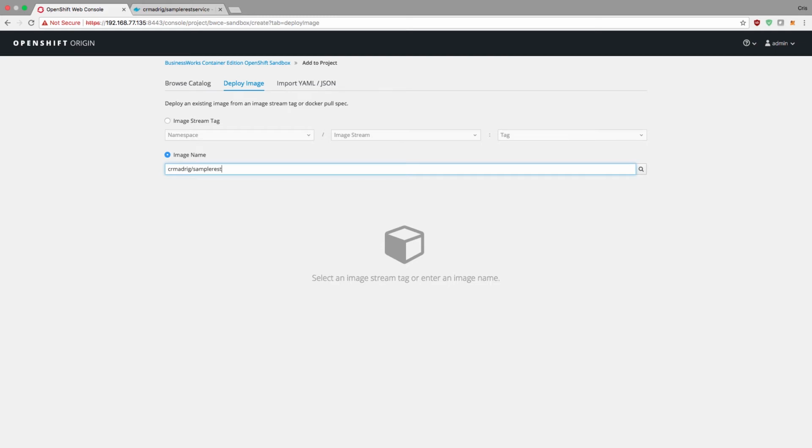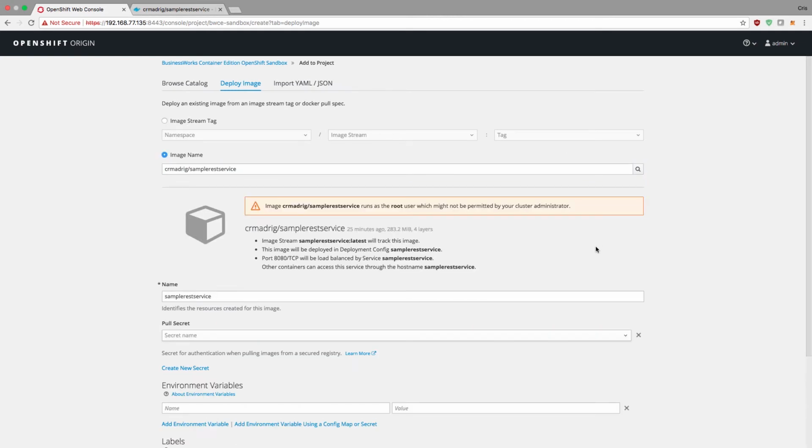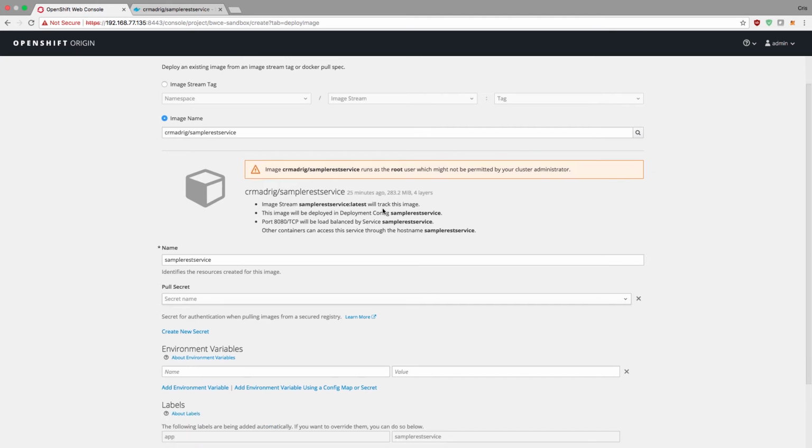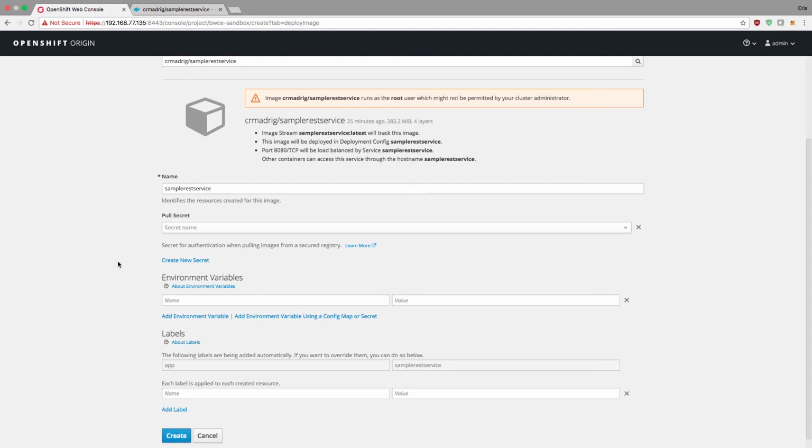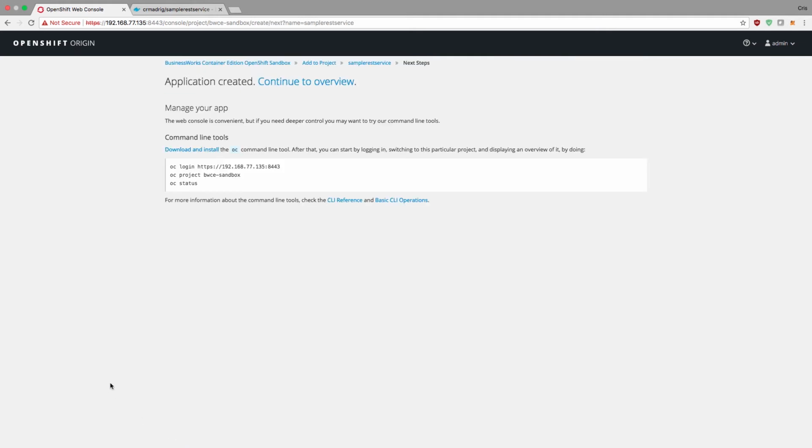So sample REST service, search. What it's going to do is pull this image from Docker Hub. If you notice, it says port 8080 because I exposed that. And it's going to create the different things needed within OpenShift to actually access this application. In this case, you're going to have the configuration, a service for load balancing, your pods and such. And then you can add variables and tags if you want to. In this case, I'm going to leave everything the same. So I'm just going to hit create.